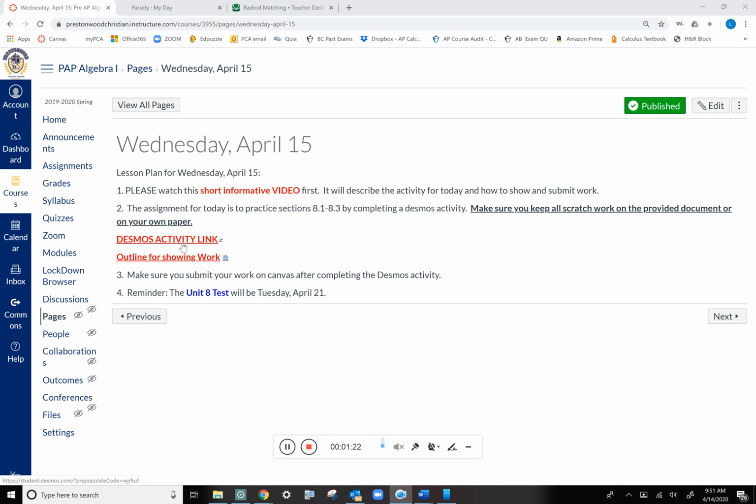So basically, there are several problems on this Desmos activity, and some of them require some work, some of them don't. Anytime you do work, I want you to show that work and submit that as your assignment, even though I'll be able to see your progress on Desmos. But I just want to show you here this outline for showing work.